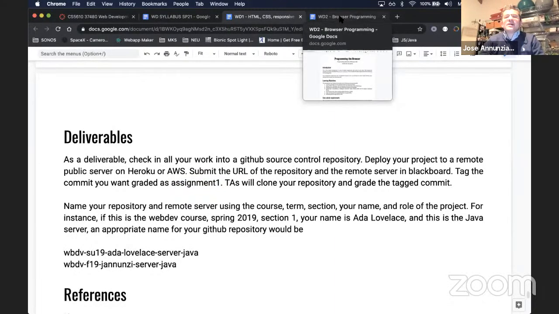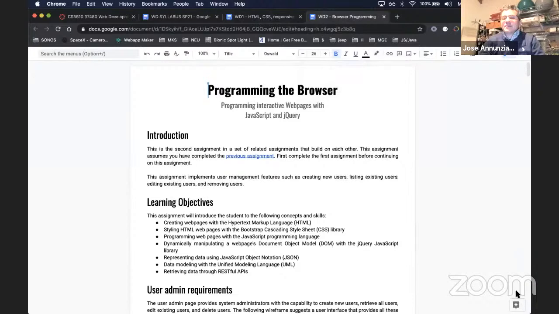Okay. Let's present the second assignment. Any questions before we get started? Any tips on the submission using Heroku? It's a little confusing.